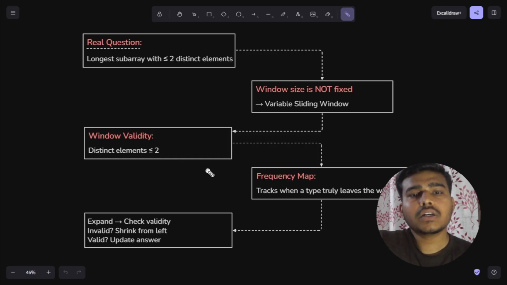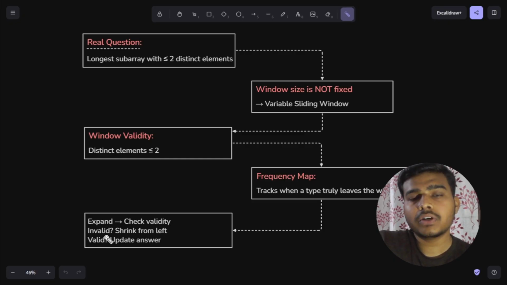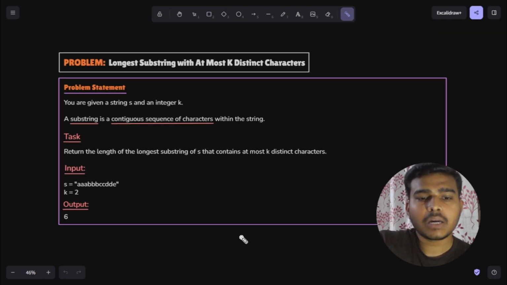In order to count the distinct characters, and also to check when a particular character is going out of the window, or when we have to remove that character from the window, we need a frequency map, so that it can track when a particular character truly leaves the window. The idea is the same: we expand our window, and after checking validity, if the window becomes invalid, we shrink it from the left until it becomes valid, and if it is valid, we update the answer. So this is all about the logic of this problem, and we have taken one example for it.